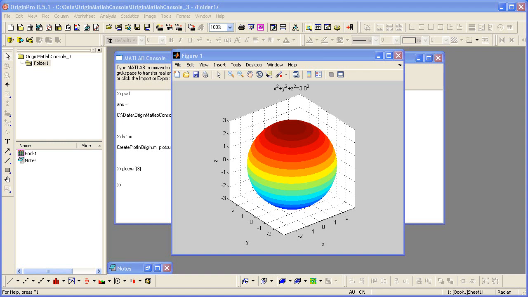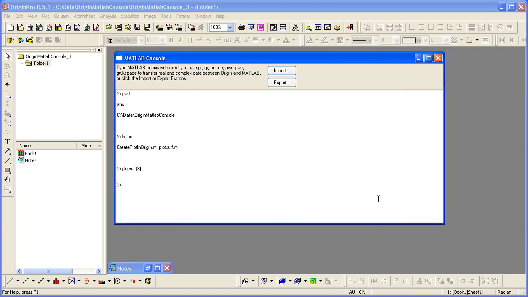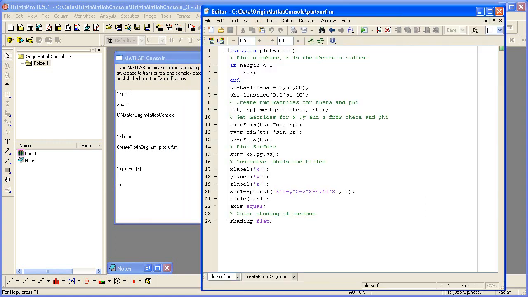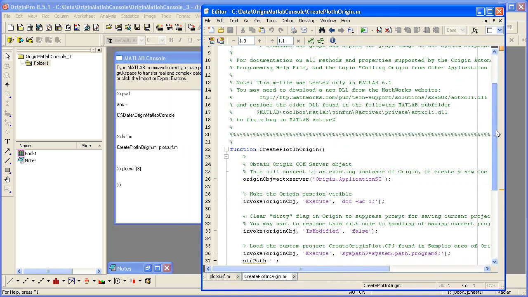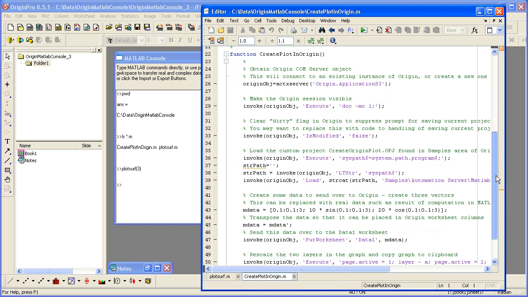Next, I'd like to show the opposite example, which would be to run Origin from the MATLAB environment, also using an M file. First, I'd like to walk through the code that actually does the work in this case.